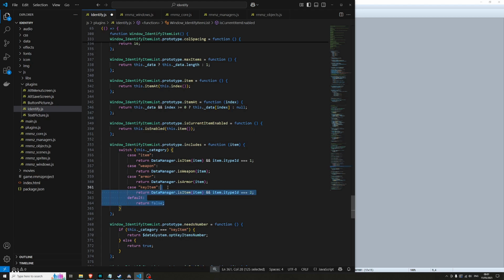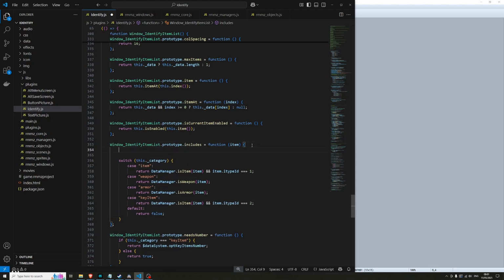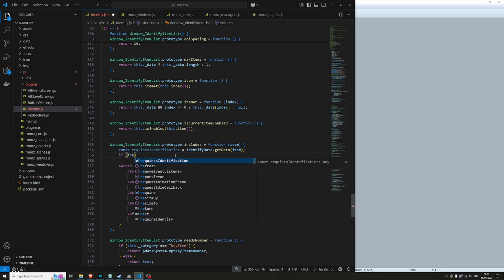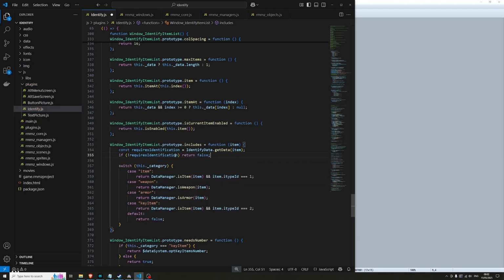So this stuff here includes. We will hijack this at the very start and say, item, you know what we're looking for is requires identification equals identified data dot get data for the item, and then we'll just say if it doesn't require identification, we will return false early because they shouldn't be in this window.